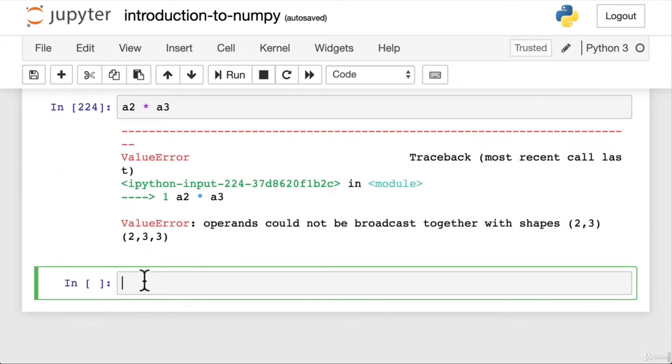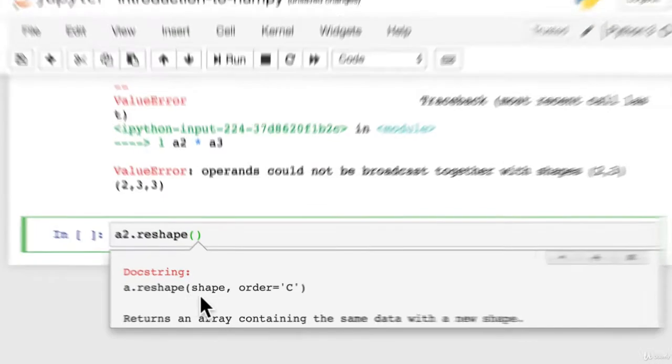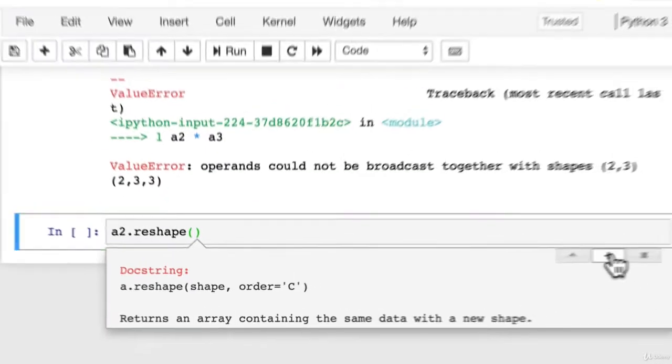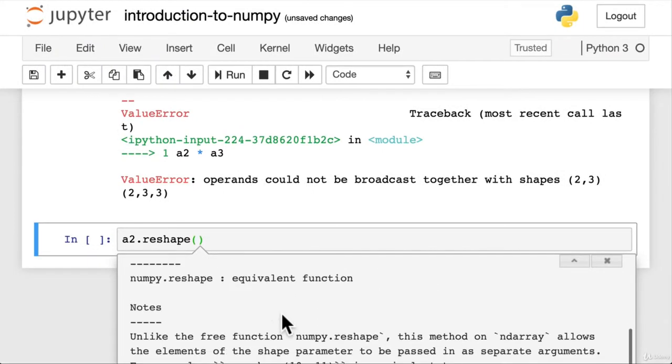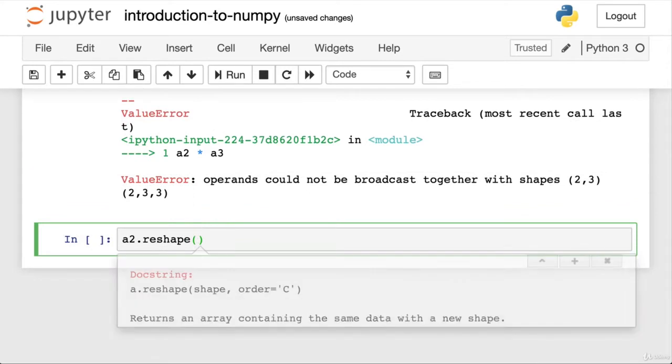Let's have a look at reshape first. So what does reshape do? Reshape is a method you can call on any array. So if we type in here .reshape, shift tab, reshape docstring: returns an array containing the same data with a new shape. Beautiful. There we go, we've got some more information there. Let's see what it requires.